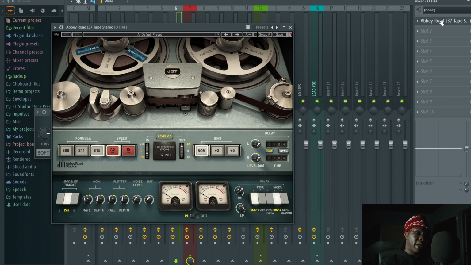When it comes to the open hats, I would probably throw on a J37 tape, and his open hi-hats always feel warm, not necessarily dark, but warm.